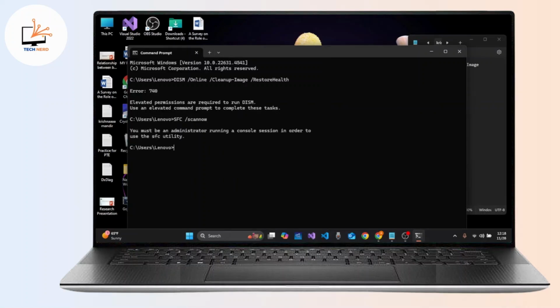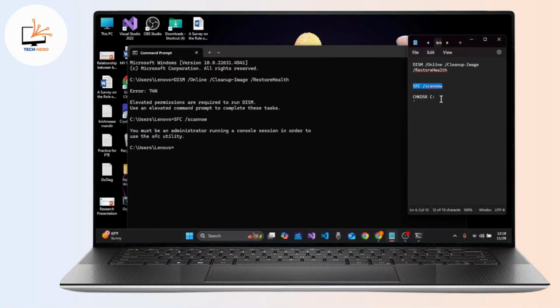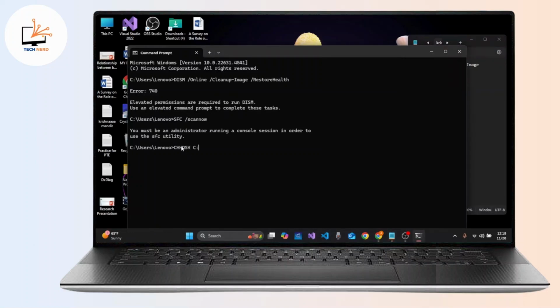Now again, this scan will scan your system and repair corrupted files, and report back when it returns to the command prompt. After that, you need to check the disk for errors. Type in another command, that is CHKDSK C: Copy the command, enter it here and press Enter on your keyboard. This will scan your drive and identify file system issues.